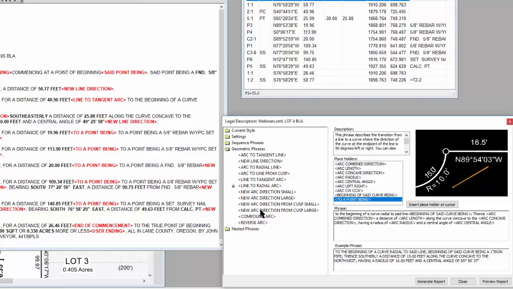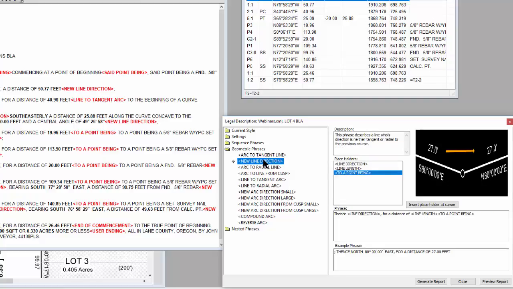And I can do that for all of the geometric descriptions, or the ones that I think it should be in. And there are plenty of placeholders to choose from here: beginning of said curve being, to a point being, said point being. Those all pertain, and it's part of how you're going to learn to use Traverse PC. You're going to come in and just play around with some of these until you get what you want for the most part.